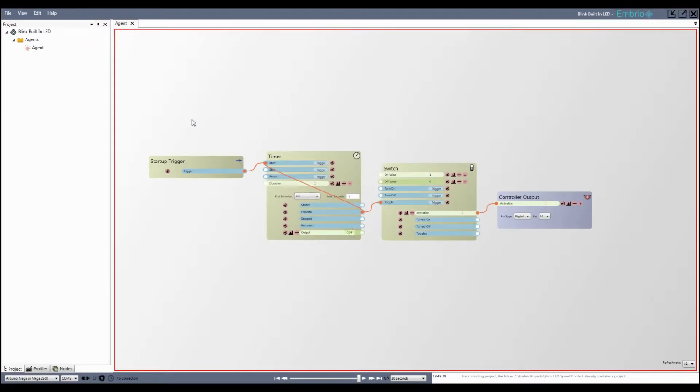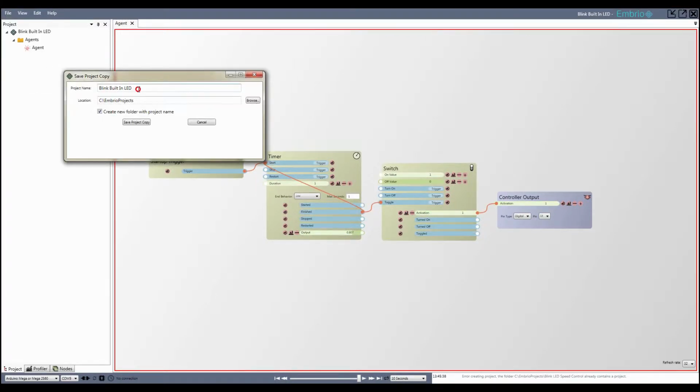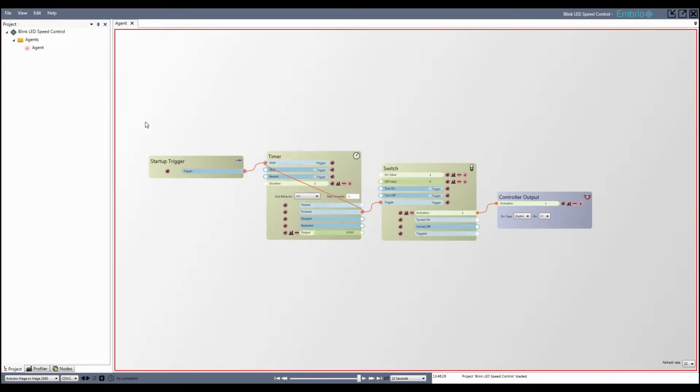In Embrio, I'm going to start with the Blink built-in LED project. I save a copy by selecting Save Project As from the File menu and naming the project copy Blink LED Speed Control. The existing project is using the LED built into the Arduino, but I want to use the one that I have plugged in. So I change the pin type to analog, select pin 3, and then refresh the connection program.